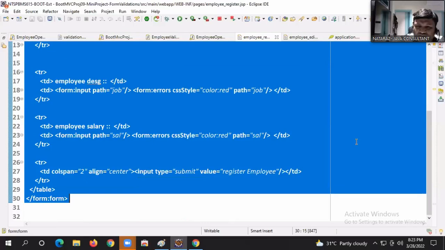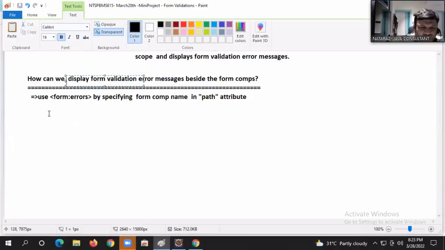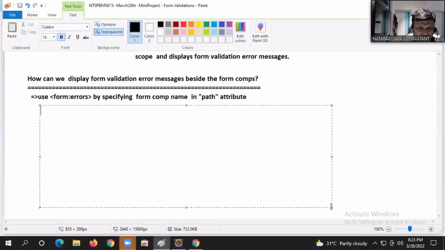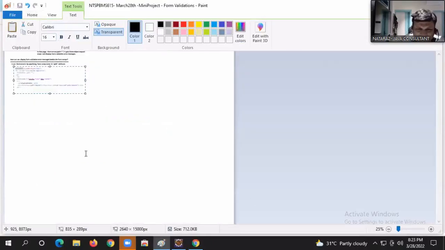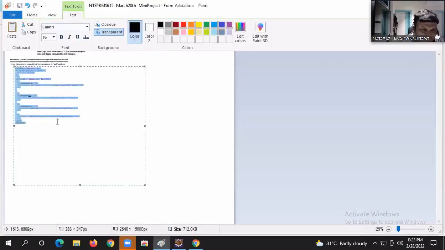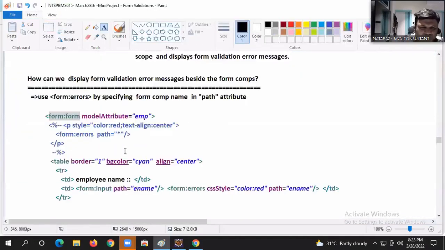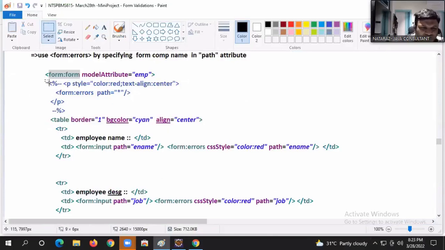One question: is there any option to display the error message without form colon errors? Then write Java code, Babu. Moreover, when they give ready-made tags, why do you want to do it without that? When they happily give ready-made tags, take it, use it, Babu. I will take care of everything.